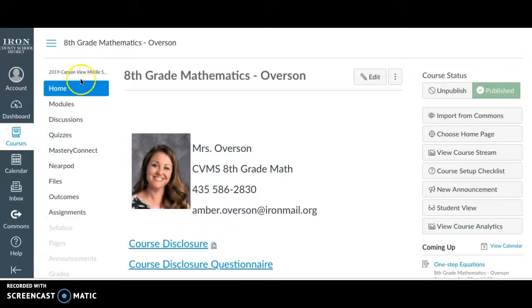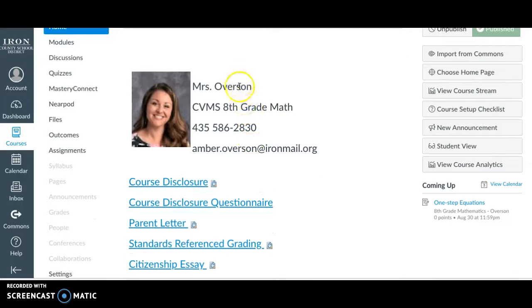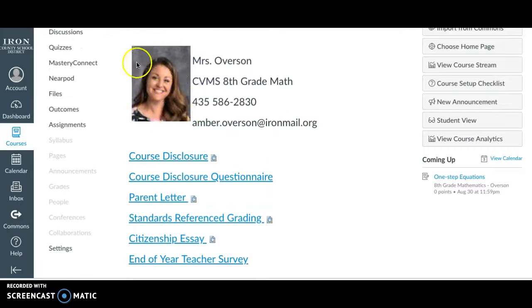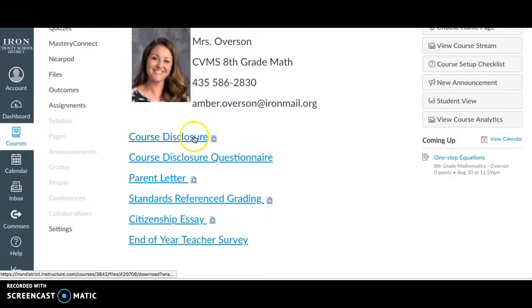From here, I have my home page set up, and you can always click in the navigation menu to home, and it'll take you right back here every time. And first we have my name and the school I teach at, the phone number and my email, a picture of myself, and then I have a course disclosure. You can click on the words itself or to actually preview the document. I have the e-sign document for the course disclosure.